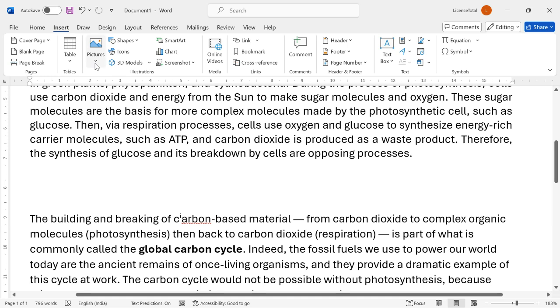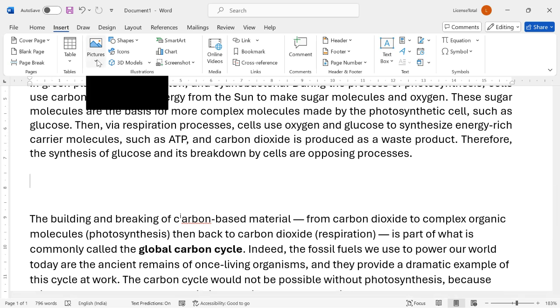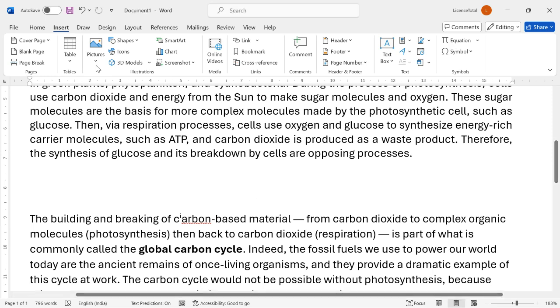Now, insert a picture. If you wanted to insert a picture, just give me a moment. Okay. So here I am going to insert a picture.